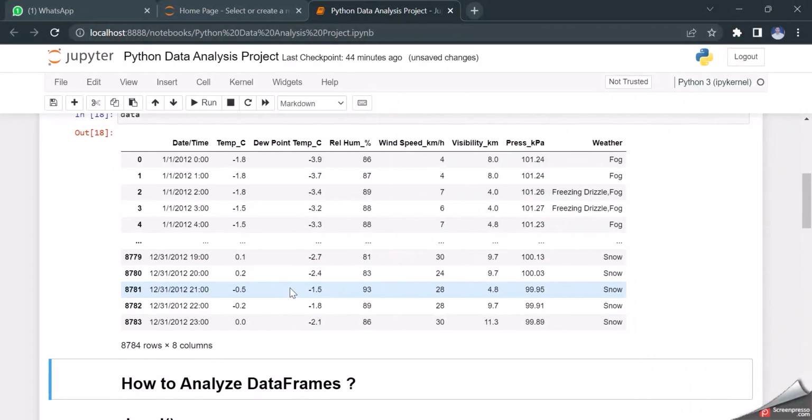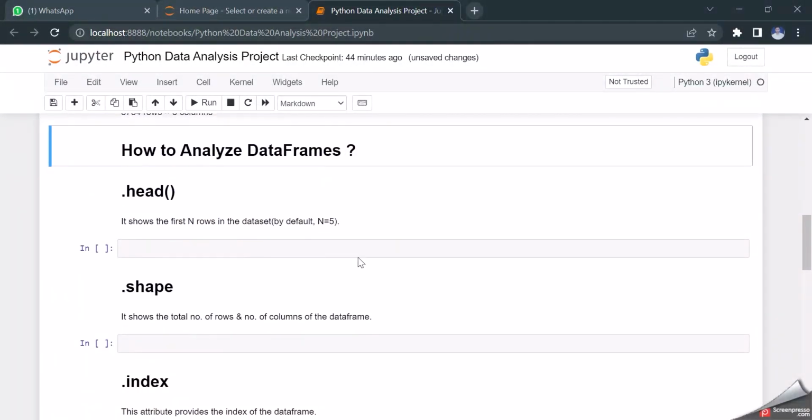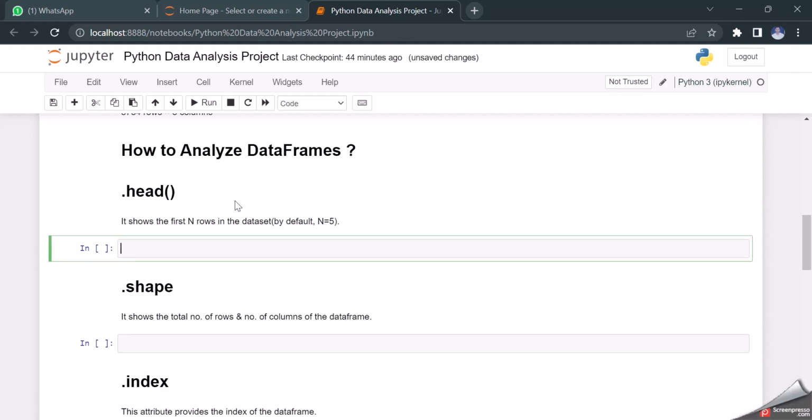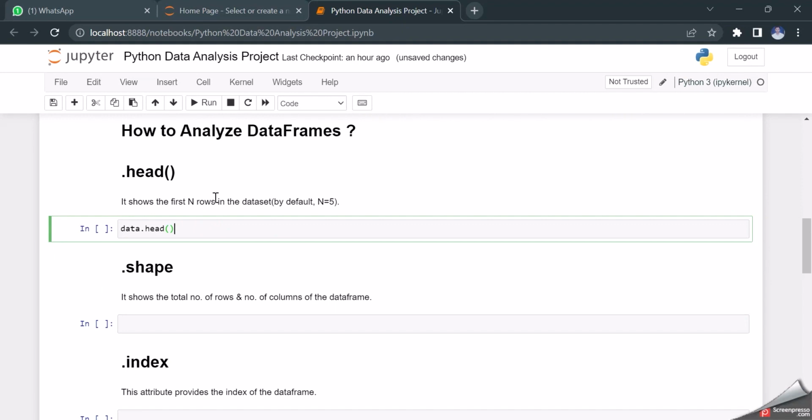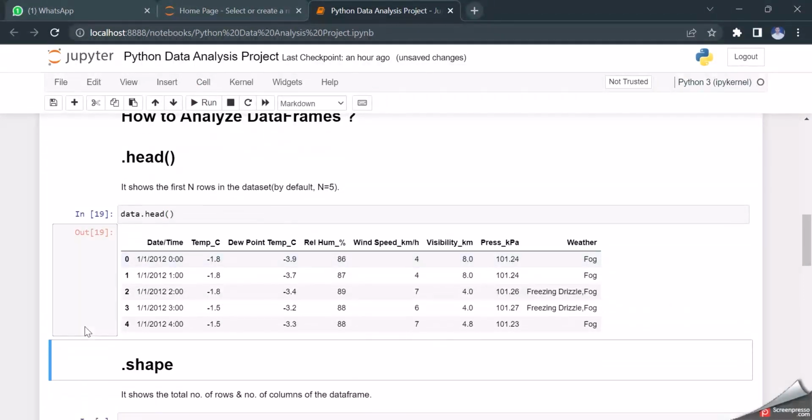Okay, now we can see how to analyze data frames. Here we can see some of the commands or functions. First of all, head. It shows the first n rows in the dataset. By default, it will show 5 rows. To use this command, type data dot head, because we have defined our variable as data, and run this command. Then we can see the first 5 rows, starting from 0 and ending with 4. You can see 5 rows by default.